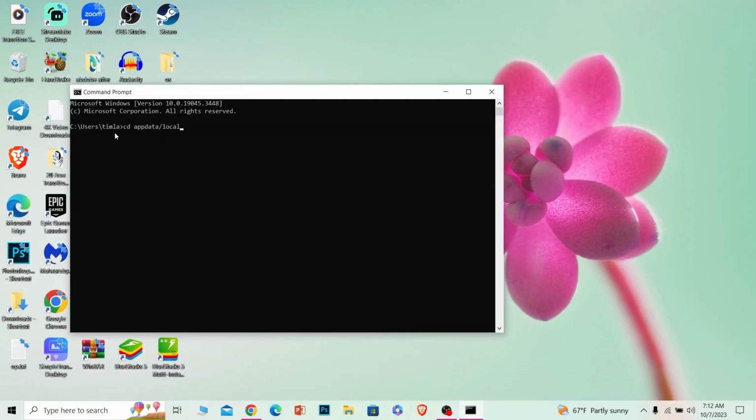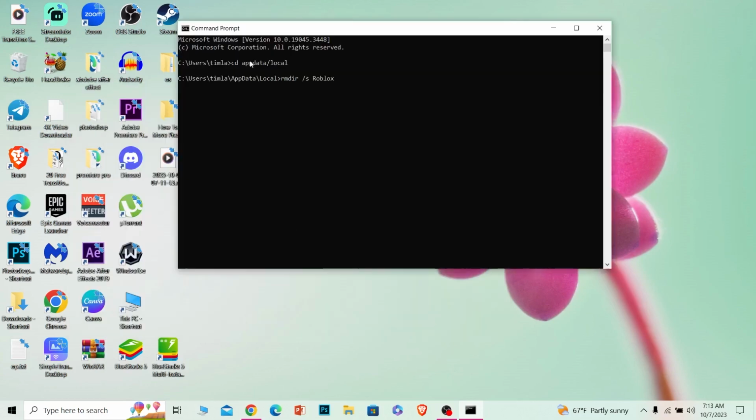You want to type cd space appdata/local. Once you type this, press enter. And now you want to type this. And over here you want to write rmdir space /s space roblox. Once you write that, press enter. Now over here you need to enter y and press enter again. And once you do that, you have completed this step.